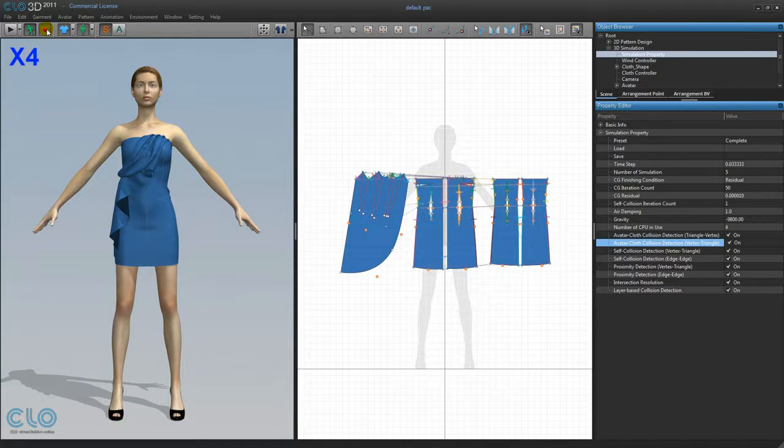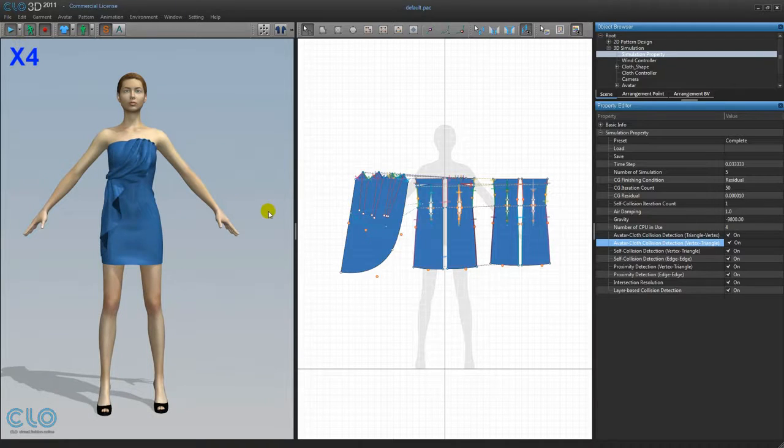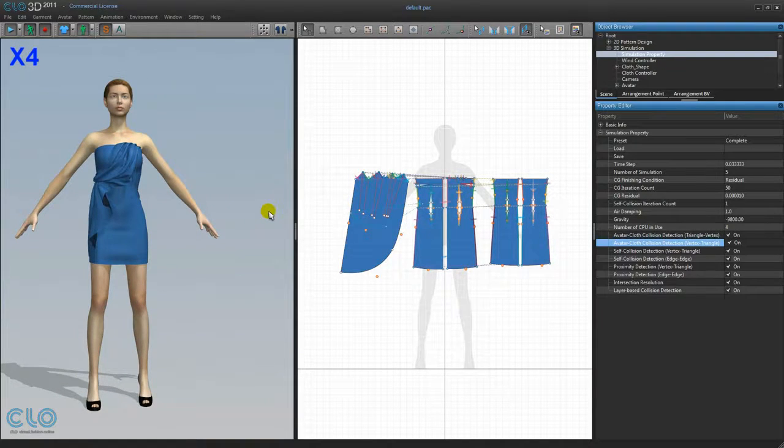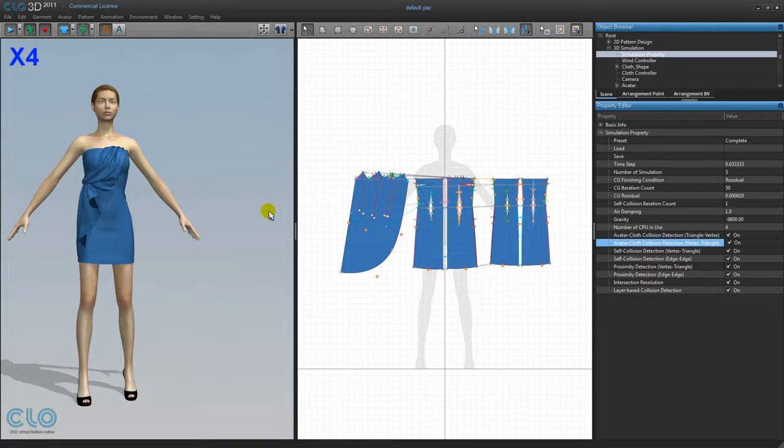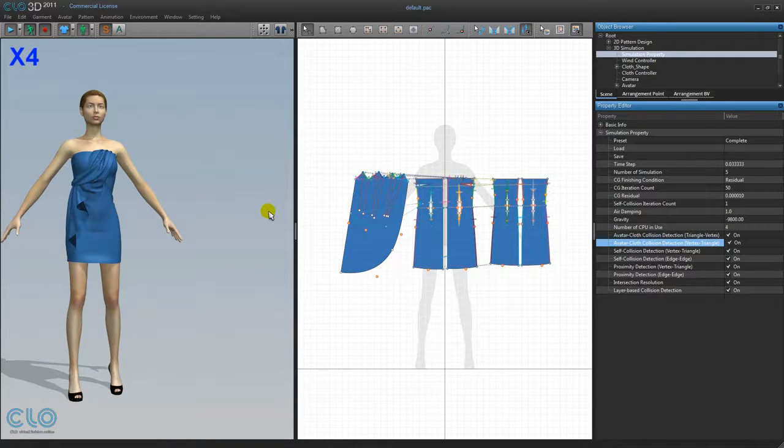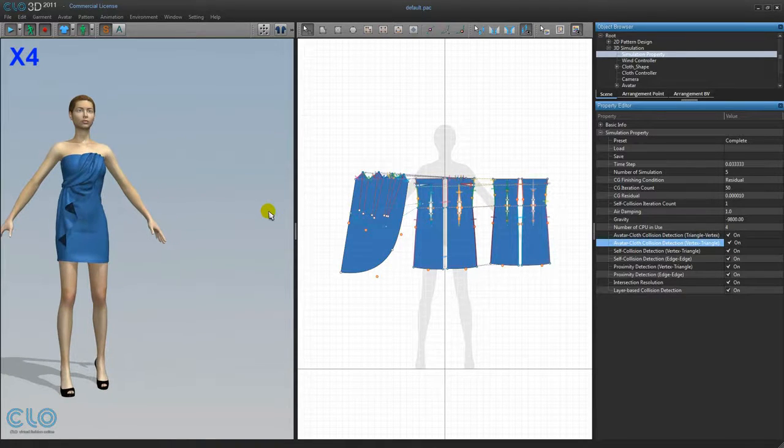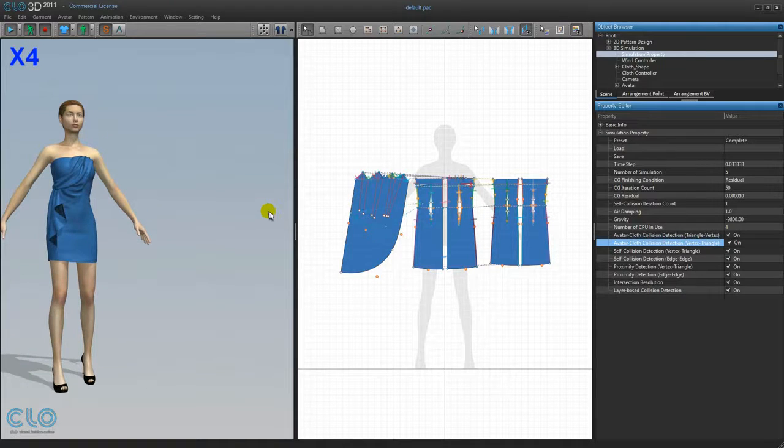Click on the Record button to begin recording the garment animation. The Record button will automatically turn off after the entire motion file has been played. The time it takes to record an animation depends on the number of meshes that make up the garments, as well as the simulation settings.